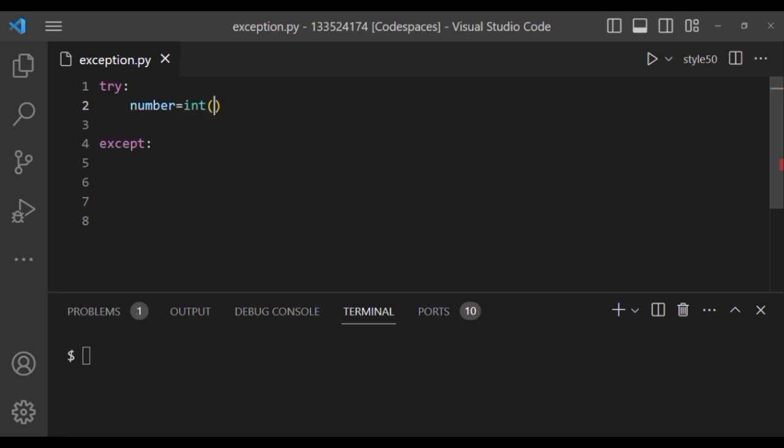You can specify the type of exceptions you want to catch, or you can use a general except block to catch any type of exception. For example, ZeroDivisionError, ValueError, or any type of error that you want to catch. So let's write our first problem for ZeroDivisionError. Here I give the variable number, which is responsible for taking the input from the user as an integer data type.